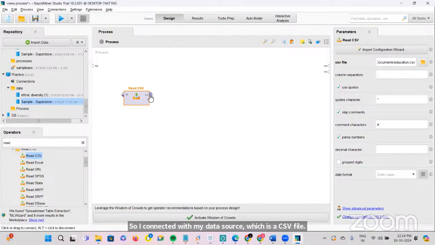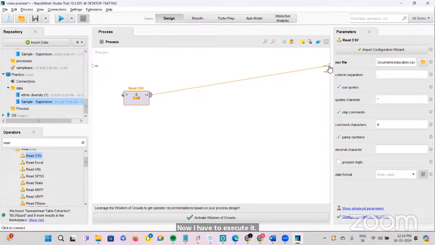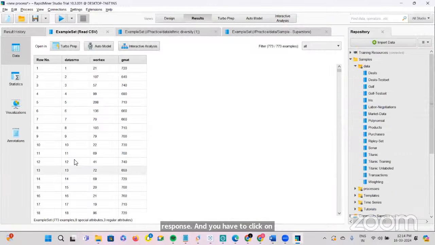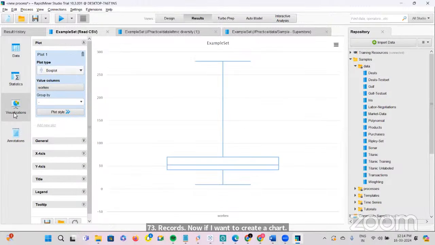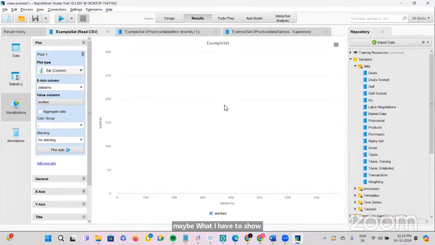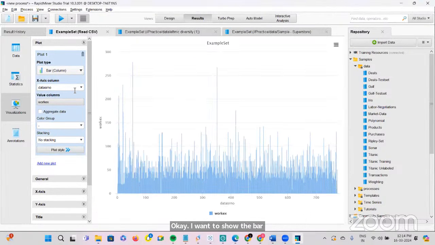How to execute it? You have to connect the output to the response and click on this play button. These three are the columns present. So 3 columns and 773 records. Now, if I want to create a chart, in order to create the visualizations, you can go over here under the results view. Maybe I'll show a bar chart for a particular column.